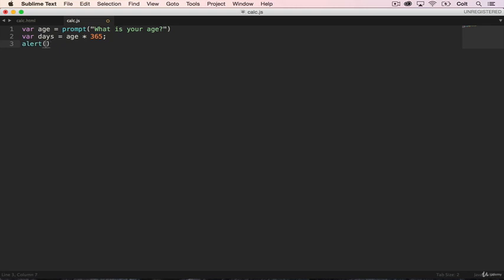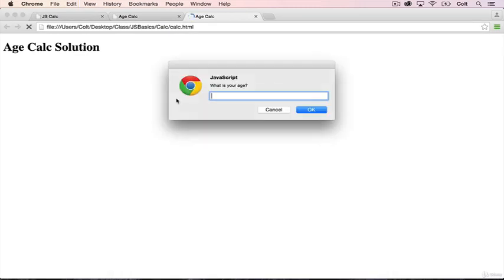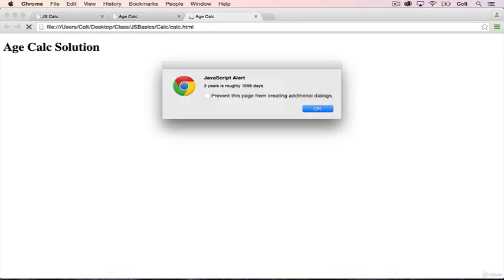and then we want it to say age plus years is roughly plus the number of days plus the word days. So this should say whatever the age is, years is roughly whatever the days is, days. So let's test that out. Refresh. What is your age? 3. 3 years is roughly 1,095 days.